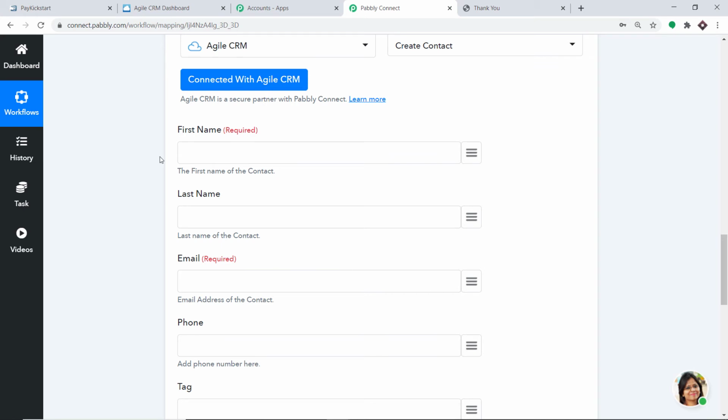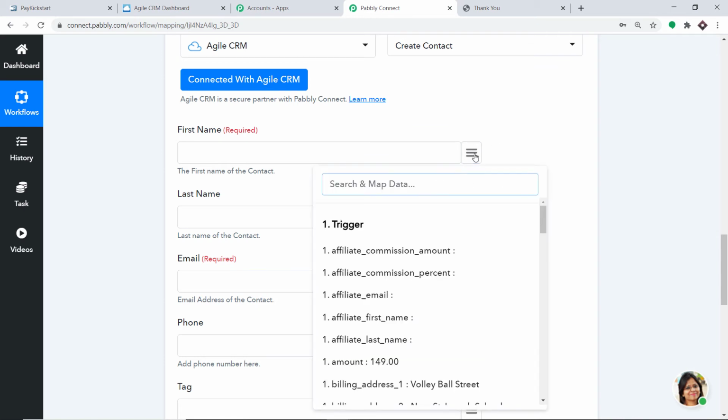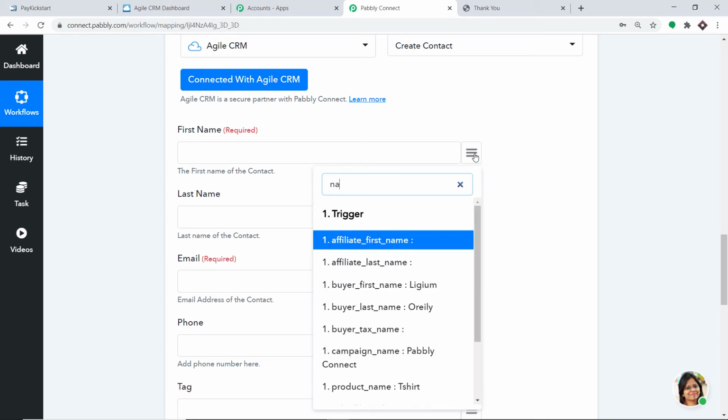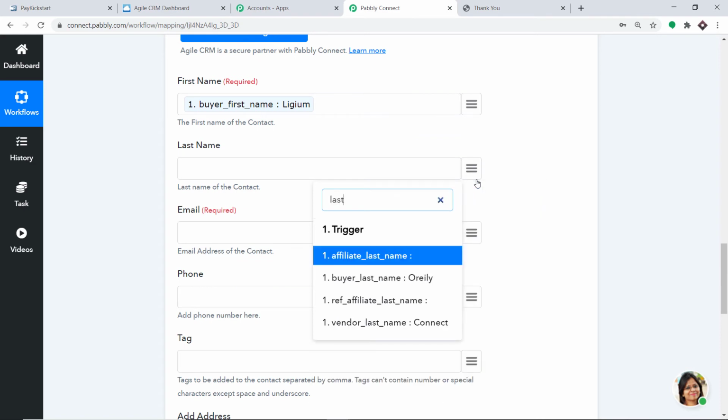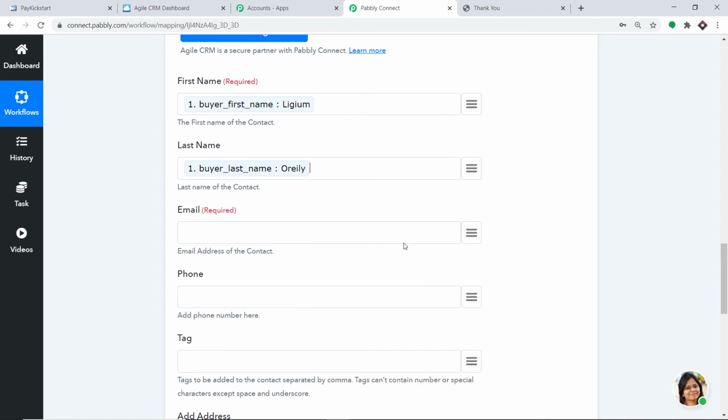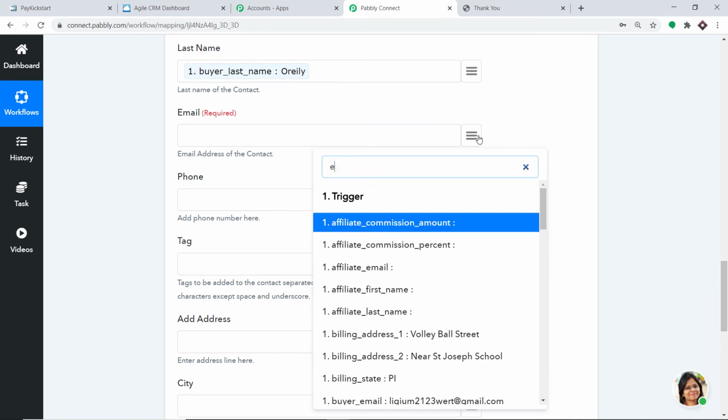So to sync in the data, we have to map in the details. This can be done with the help of this button, which is called the mapping button. Click this and enter the name. The name is Why and the last name is O'Reilly.